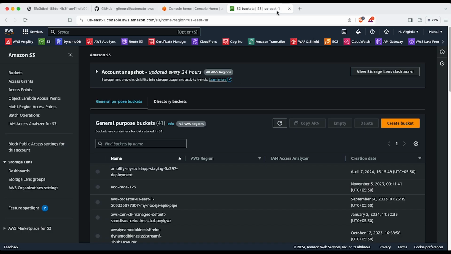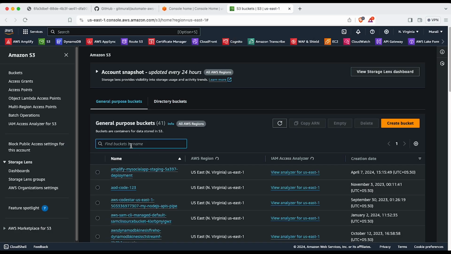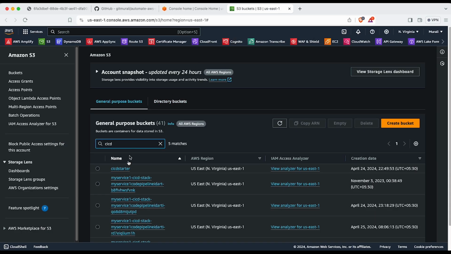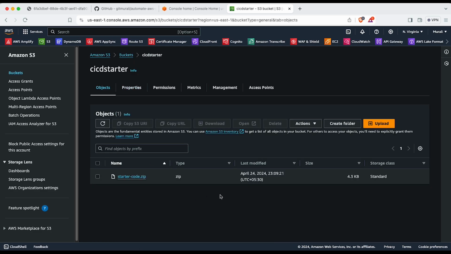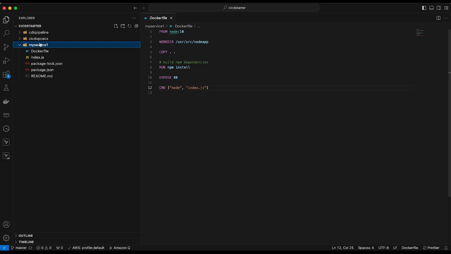Let me open a new tab. And here I have CICD starter. So this is my bucket. So you can see I have the code already. The starter code is nothing but the code that I'm showing here, which is microservice, my service one.